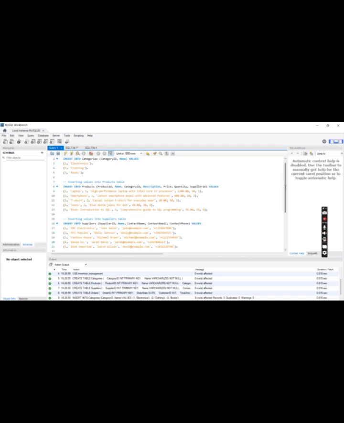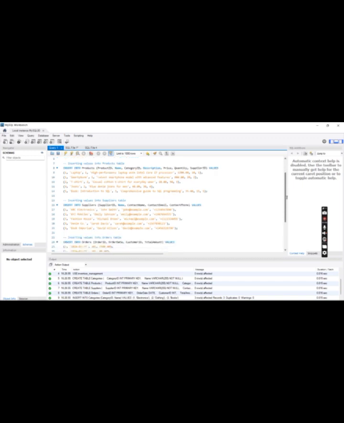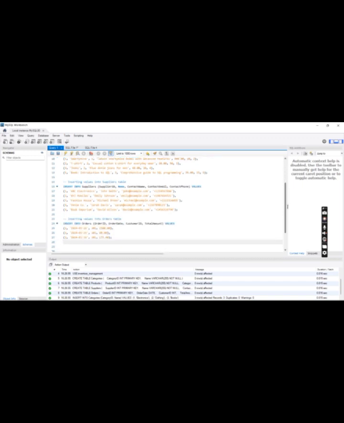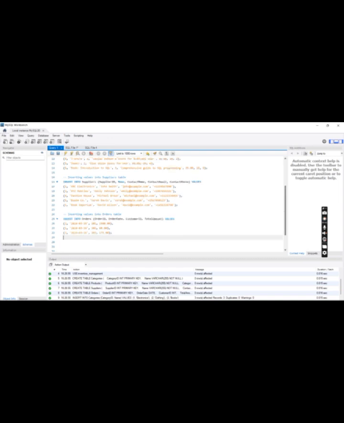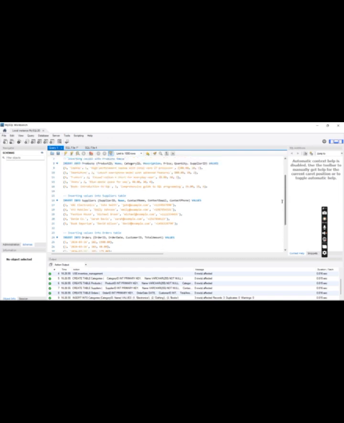Lastly, let's insert some data into our orders table. This table keeps track of all the orders placed by our customers. Here, we are inserting rows of data into the orders table. Each row represents an order made by a customer and includes details such as order ID, order date, customer ID, and total amount. And there you have it. We successfully inserted data into our products, suppliers, and orders tables, setting the stage for managing our inventory and tracking customer orders.